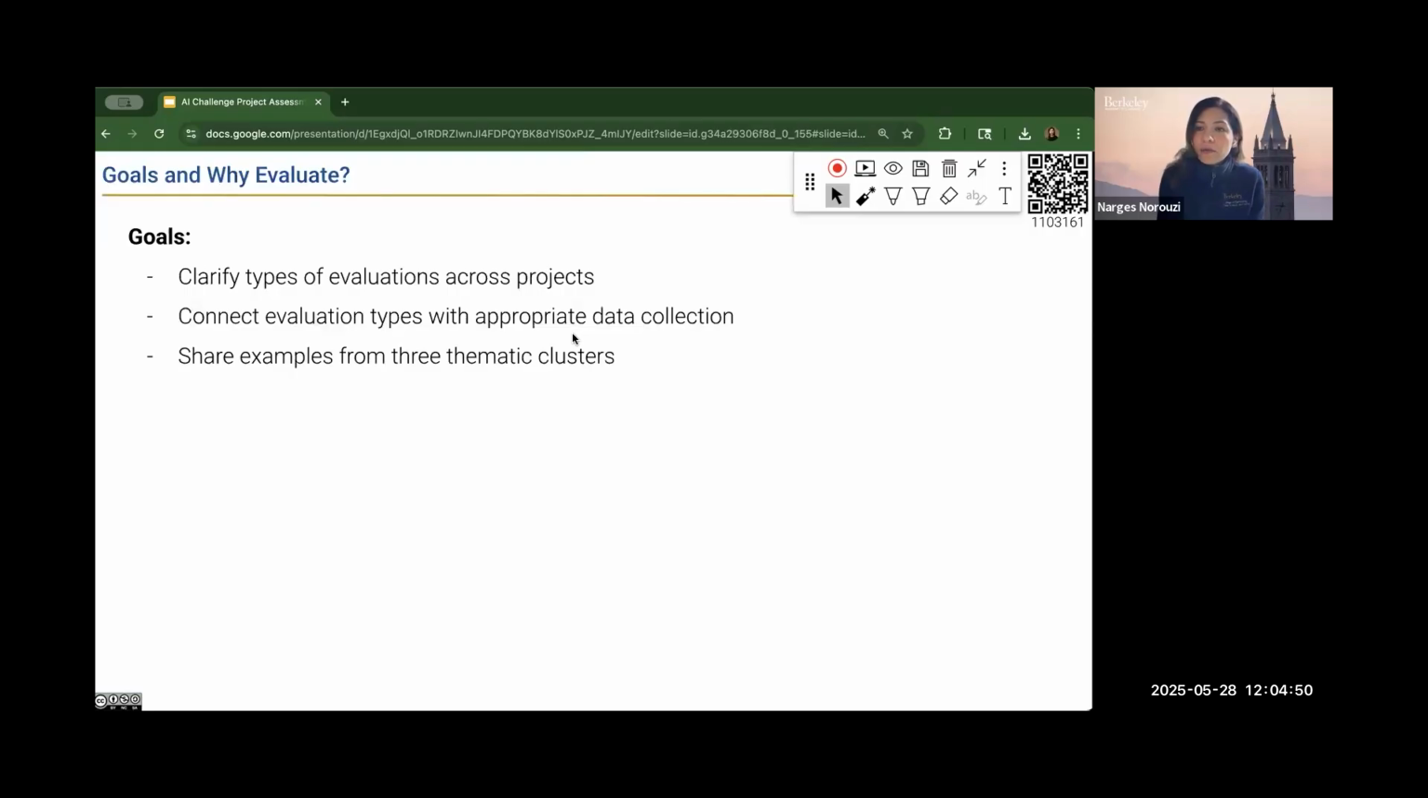So obviously, what I said as the goals of today's workshop is to talk about different kinds of evaluation that we have, right? So for example, talking about what types of evaluations exist and when we would use those evaluations as well. Then we're going to talk about the data collection associated to each one of those evaluations that we talked about. And then we're going to see some examples across different kinds of clusters that we have.